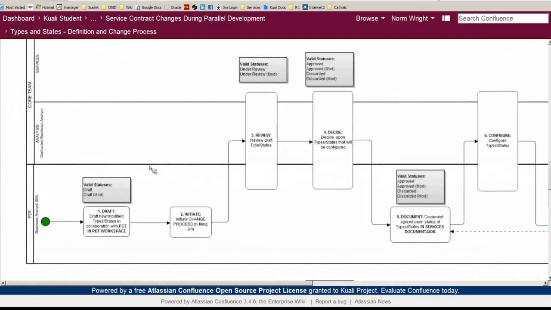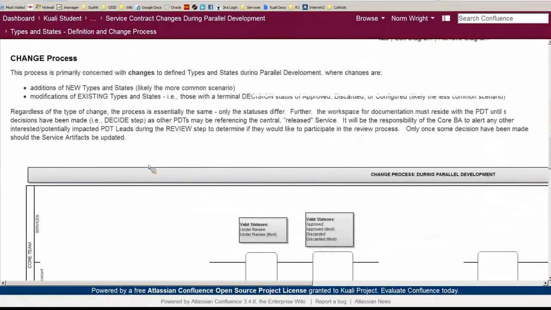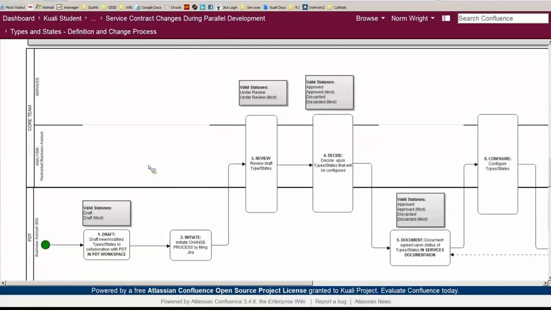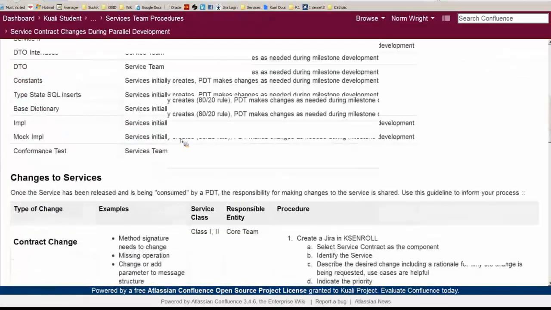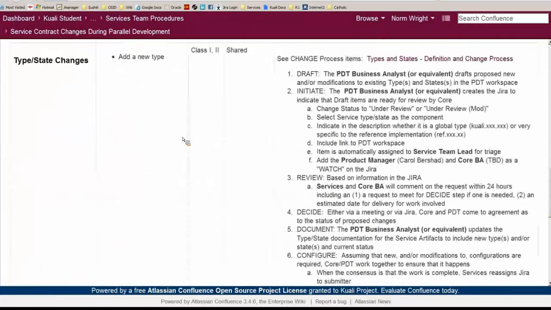Okay. Are there questions on this process here, on the change process or the initial creation process? Norm, I would maybe go one page up and show them where the information is also laid out in your table of contract changes. Yeah. So it's also down here, type state changes.